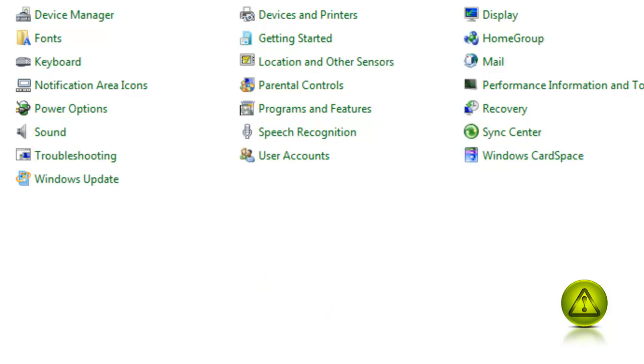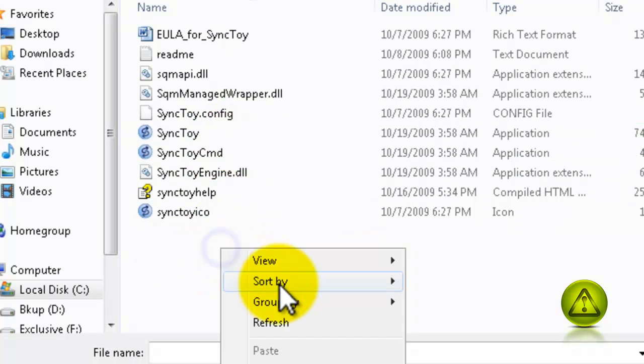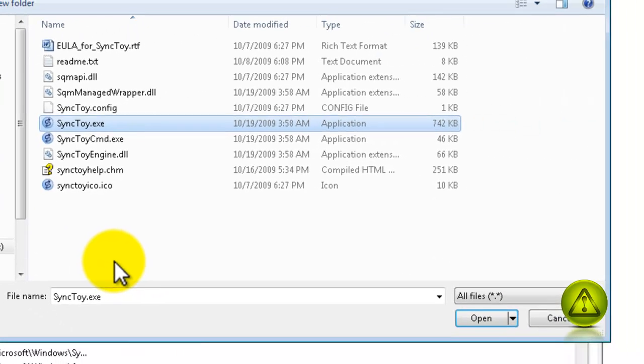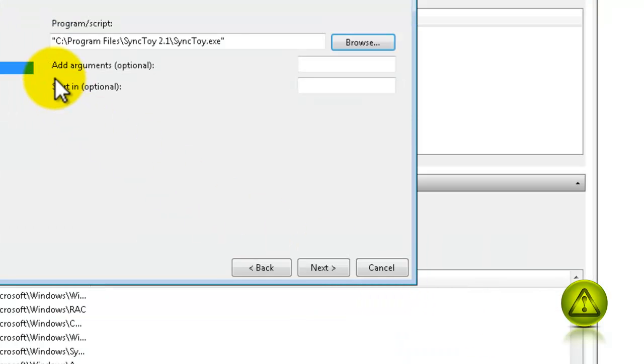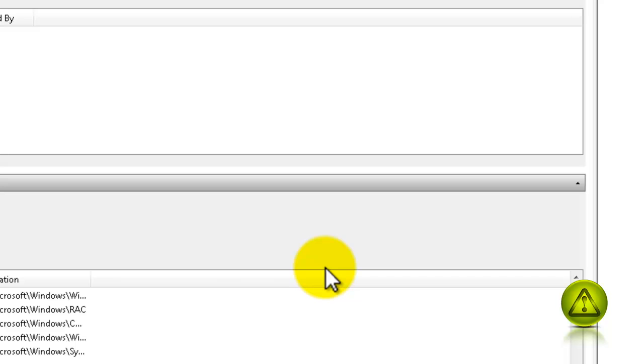Now close the Control Panel window and go back to your SyncToy folder. All you need to do is right click, Refresh, and you can see the extension, and here it is, SyncToy.exe. Select it and then click Open. Now where it says Add arguments, type minus R and click Next. Now click Finish. Now it says that my backup is going to run every day at 12 a.m.